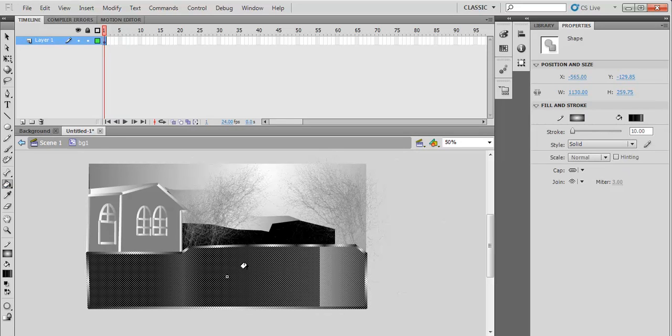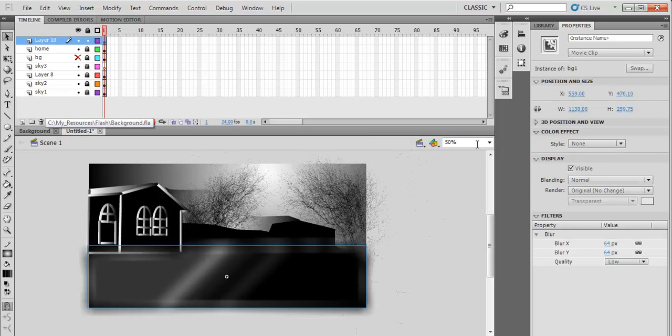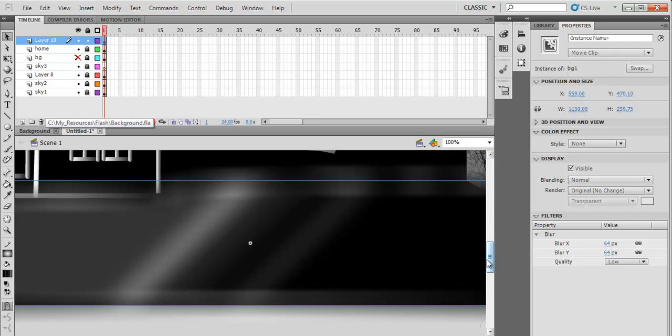Let's let it look a little bit slanted. Slant it a little bit. No, the other way. Okay, that looks more like a road going into the darkness. Alright, let's come in here now and increase this to 100.